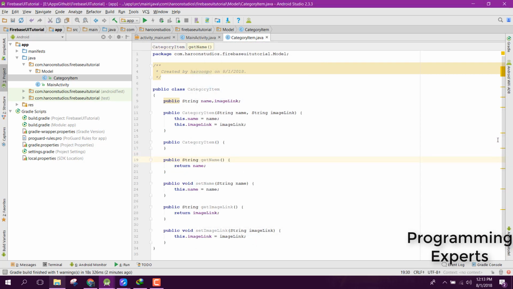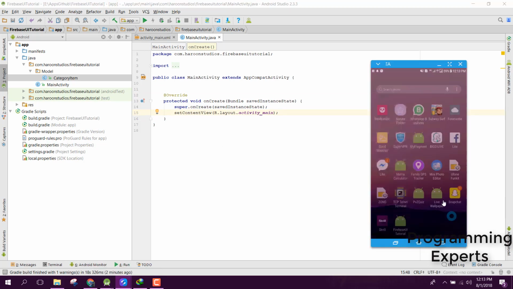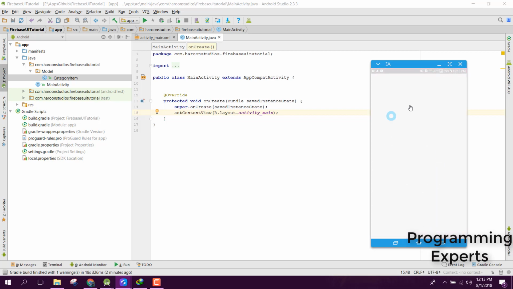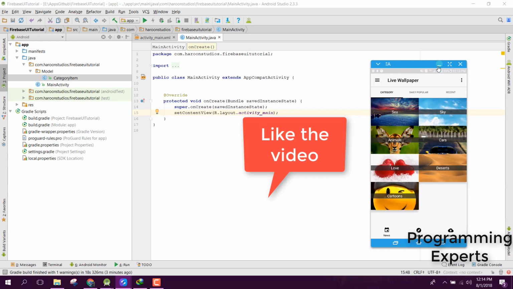Alright, so that will be our category item list. Now the second thing we will require is this type of layout. So how can we do that?